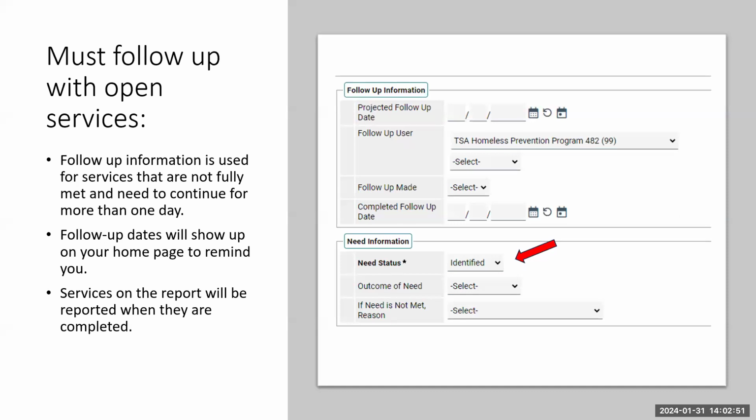You must follow up with open services. Anytime you have a service that you're providing and it's left open, you can add a follow-up date, a date that you need to make sure you follow up with this service and track its status. Follow-up dates will be shown on your homepage dashboard to remind you as the case manager to follow up with that particular client about that service transaction. Follow-up dates are important for any service that's still left open.